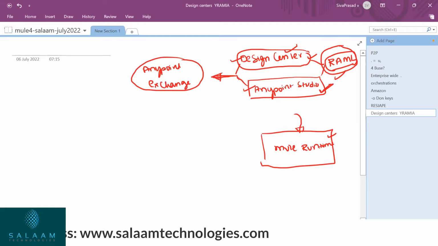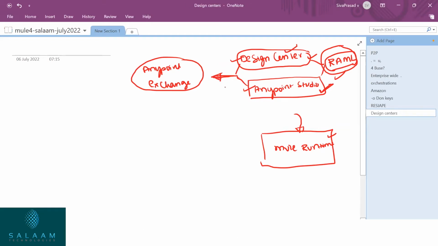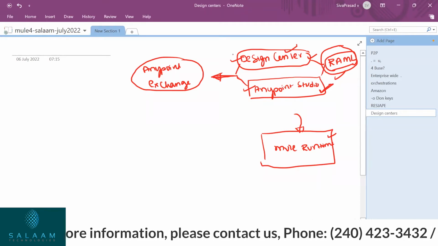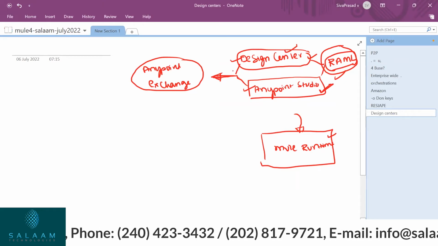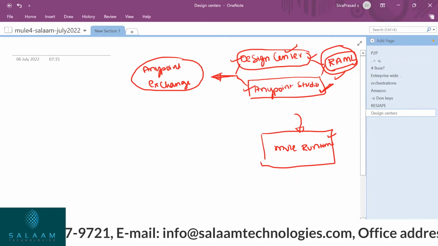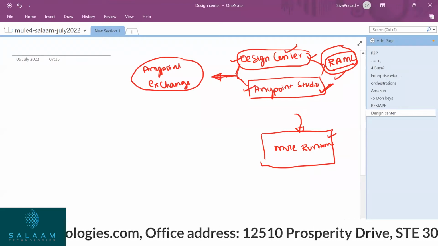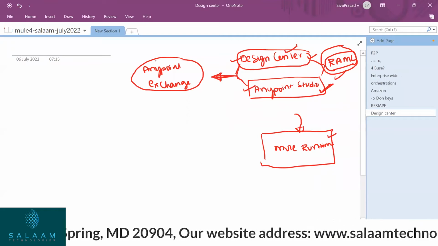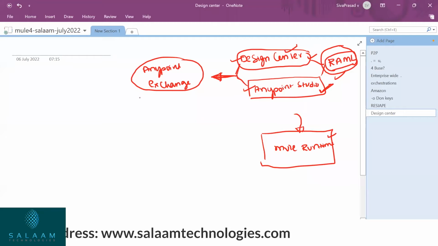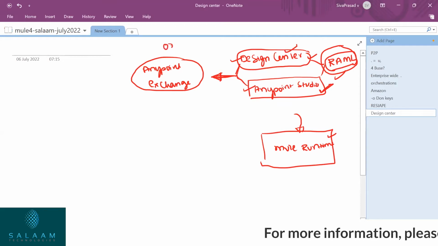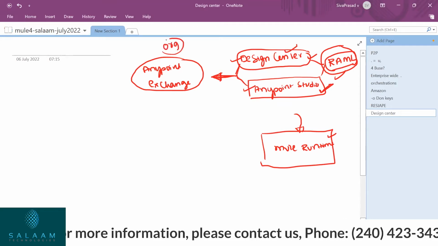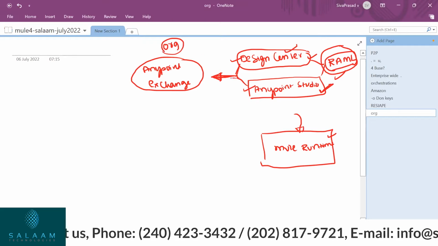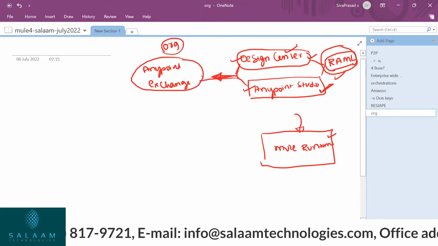So that within our organization, multiple teams or multiple businesses, we might be having multiple business groups within our organization, all of them will be able to view my specification if I publish it to Exchange. But whatever you publish to Exchange can be viewed only within your organization. Anybody within your organization will be able to view the assets published on Anypoint Exchange.